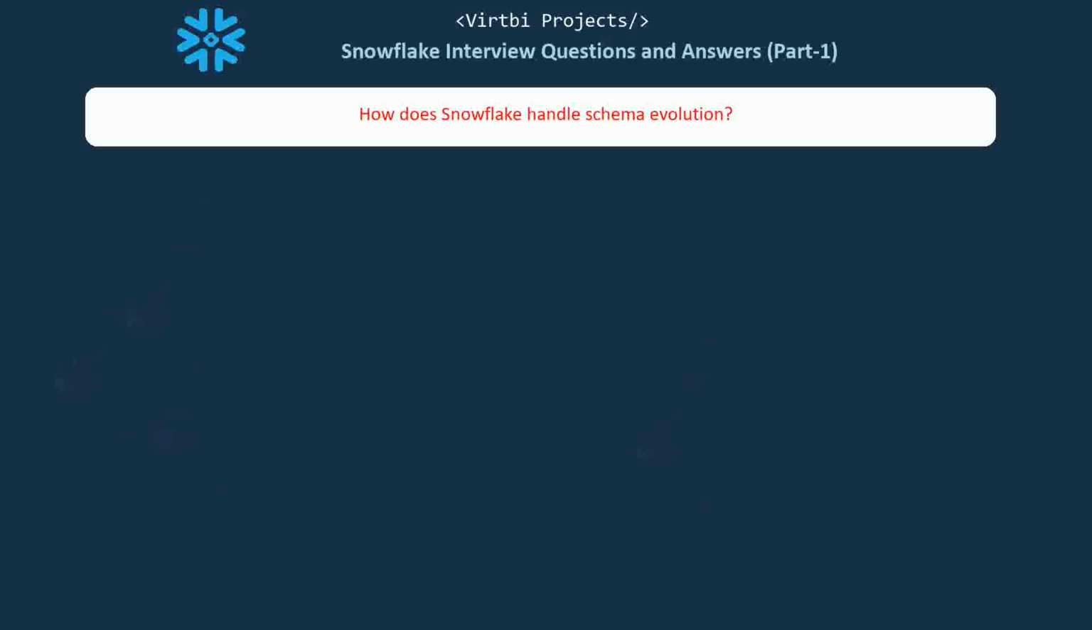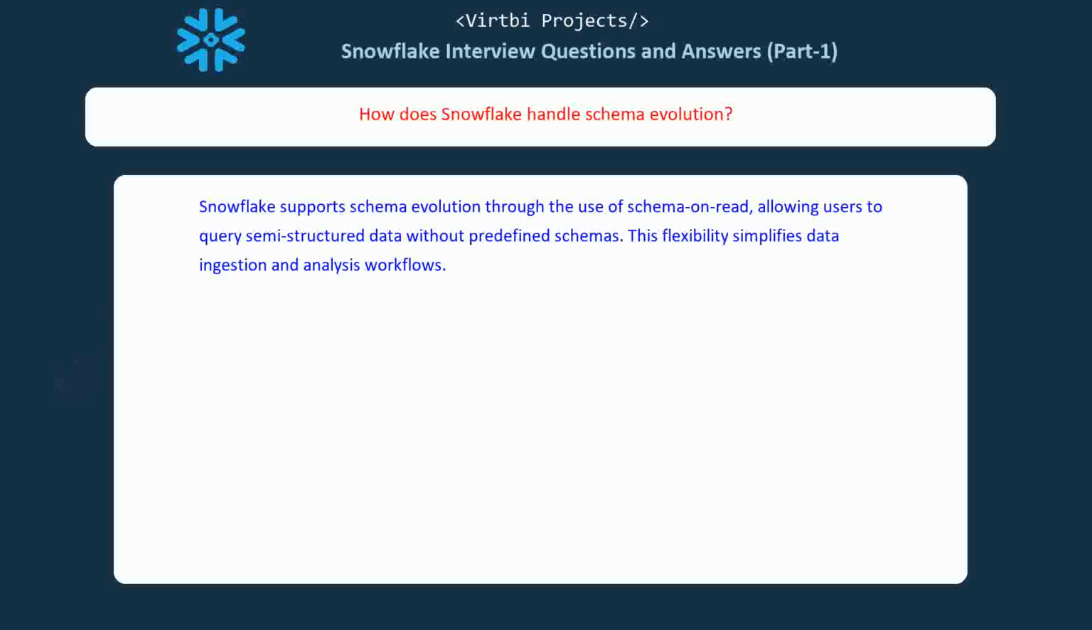How does Snowflake handle schema evolution? Snowflake supports schema evolution through the use of schema on read, allowing users to query semi-structured data without predefined schemas. This flexibility simplifies data ingestion and analysis workflows.